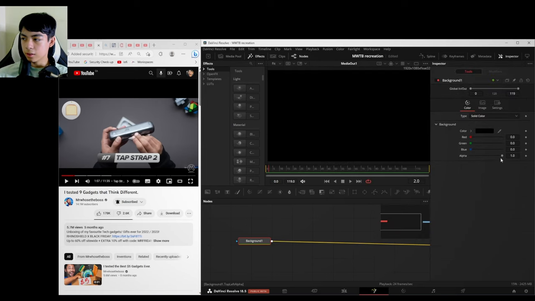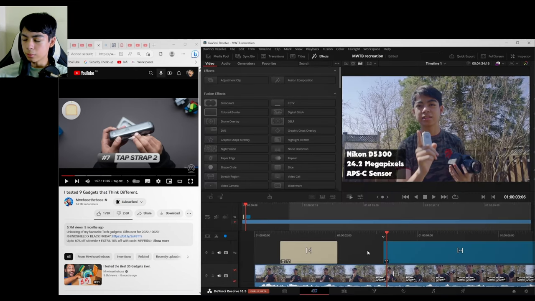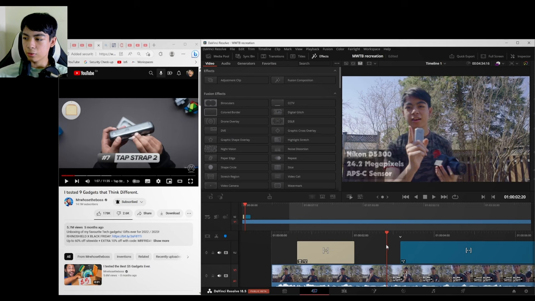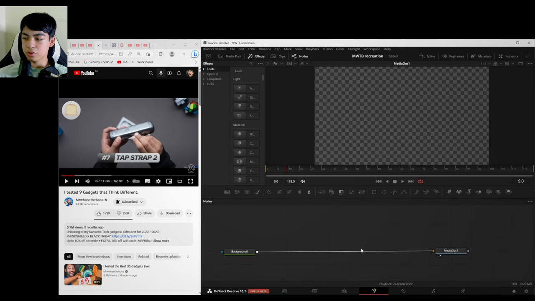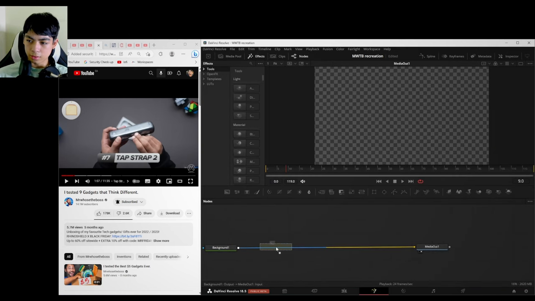So I'm going to make it actually transparent. So now when we go back, the fusion composition is actually now transparent. That's going to be the first step to everything. And then next, I'm going to drag down another background node.